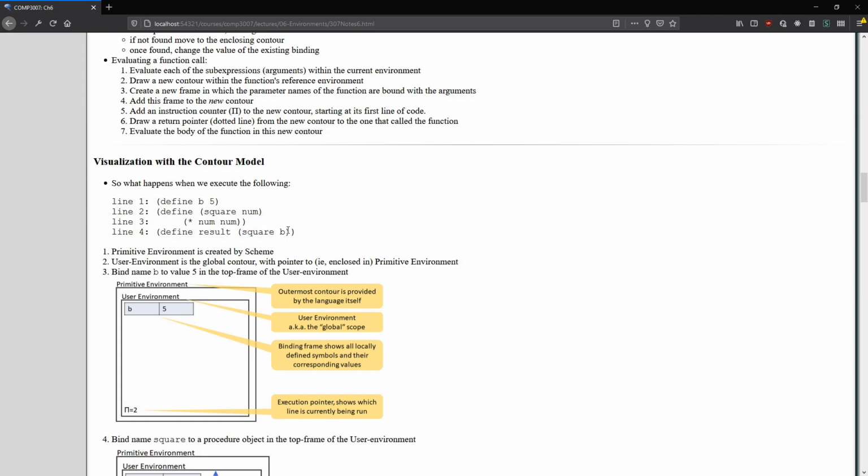If we want to draw a contour diagram, first things first, we have to start with the initial environment. The initial environments, plural, are two different environments. We have the primitive environment, which is the environment provided by the language itself. This contains all the bindings for things like plus and minus and all the special forms, define, and what have you. Inside that primitive environment is the global environment, sometimes called the user environment. It's the first environment allowed to be mutated by the user through, for example, creating define statements.